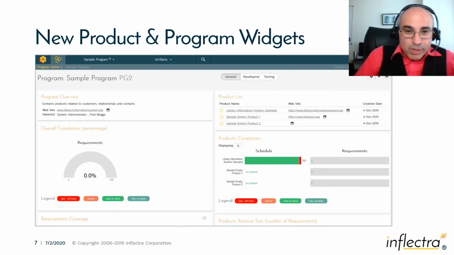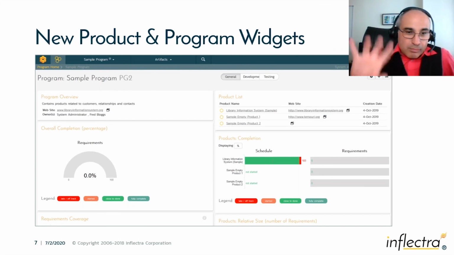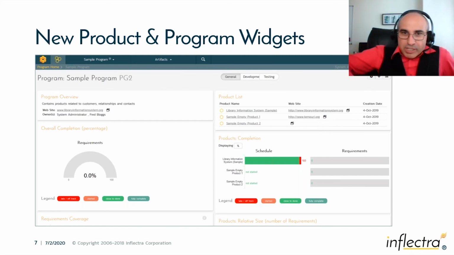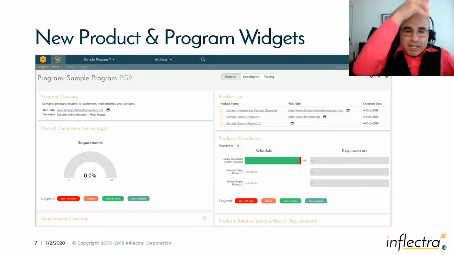Now, we've also got some other widgets in these dashboards. We've got some additional widgets around testing. We've got some widgets around risk management, which we'll talk about in a minute separately. But we do have lots of information at a product and program level. It's not just the progress. But this is one of the key things, taking that overall sense of completion and rolling it up the hierarchy.